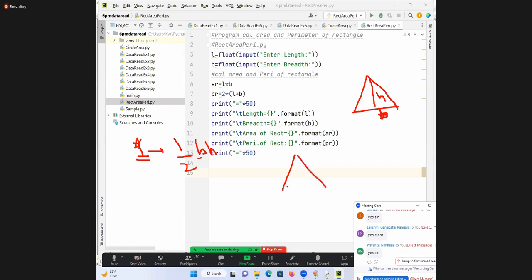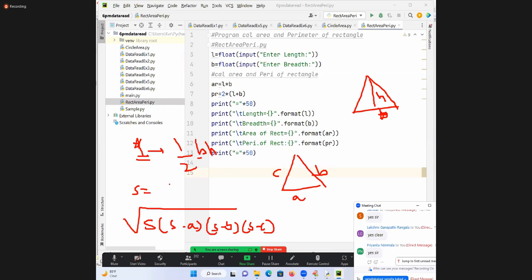One more is also there. When a triangle is given with three sides A, B and C, at that time also we can find out. What is that? Square root of S into S minus A into S minus B into S minus C, where S is equal to A plus B plus C by 2. Are you following this? This is one more type of formula. But we don't know square root and all at this stage. Tomorrow when I come back to the class, I will tell you how to evaluate the square root kind of things.